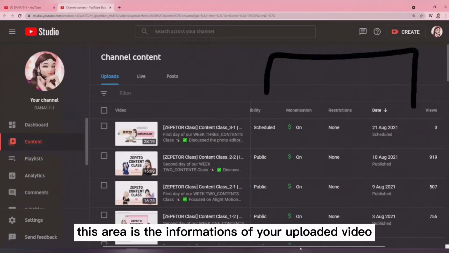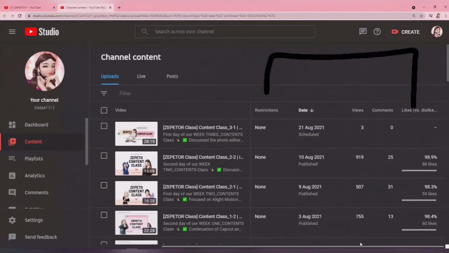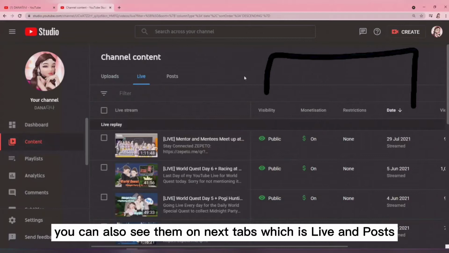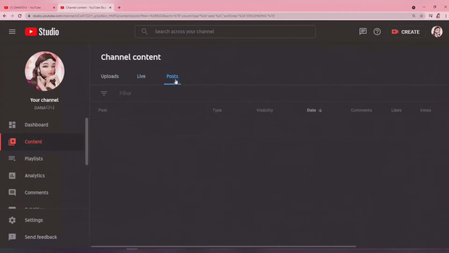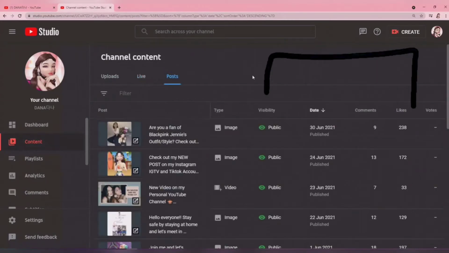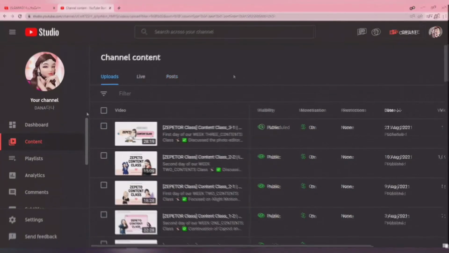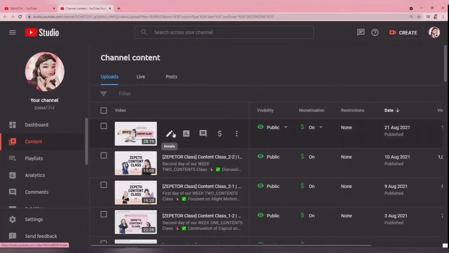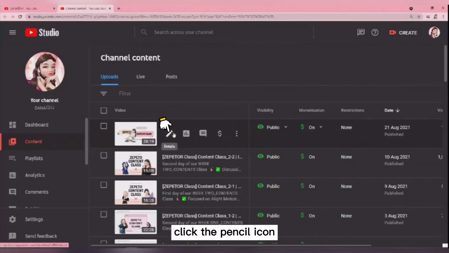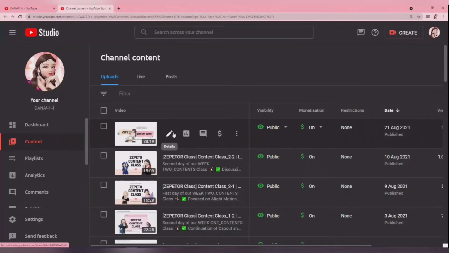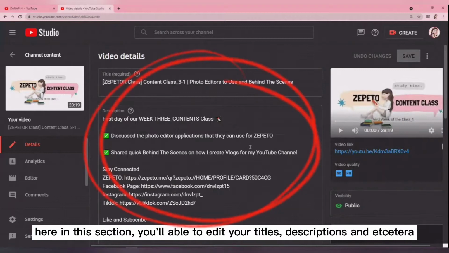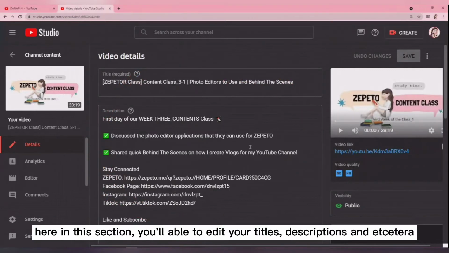This area is the informations of your uploaded video. You can also see them on next tabs, which is live and posts. Now let us check the details of our first video. Click the pencil icon. Here in this section, you will be able to edit your titles, descriptions and etc.